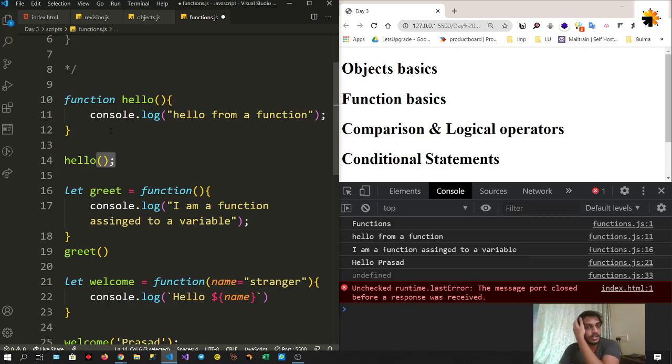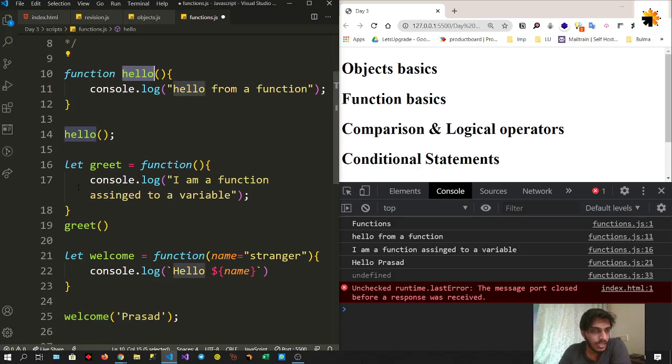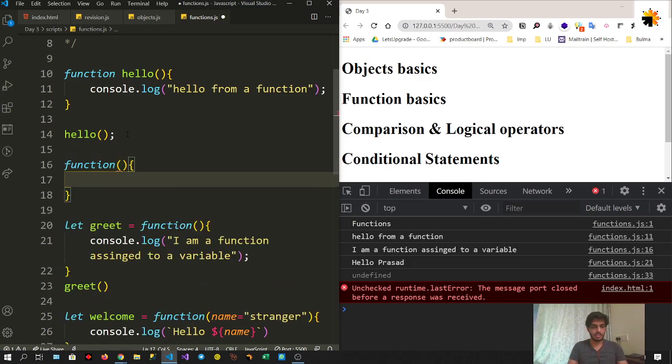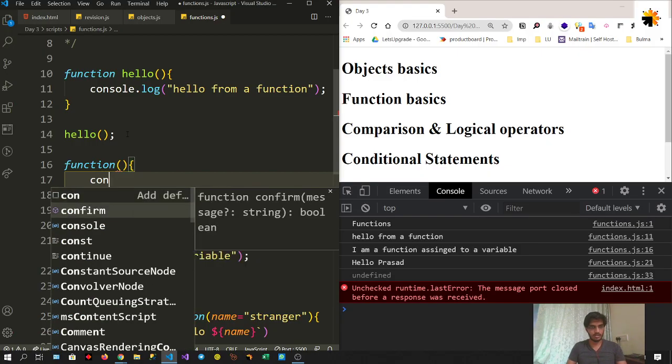Now this is called, so we have called a named function. And now if you want to call an anonymous function, it's like a function. Now I am writing, like, this is called an anonymous function. I'll write console.log.